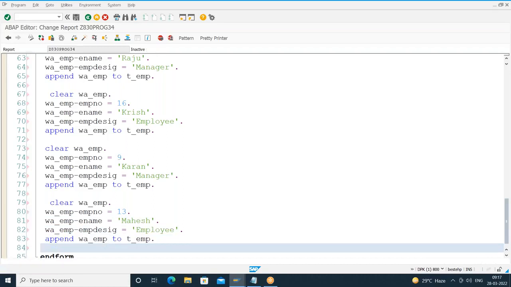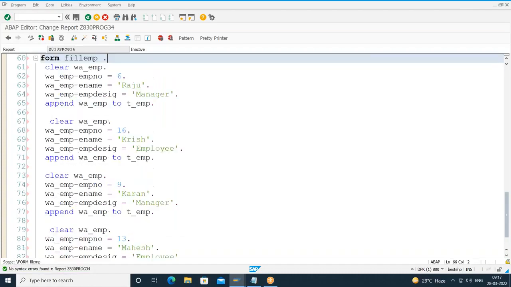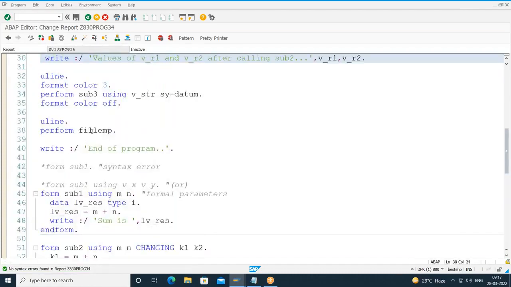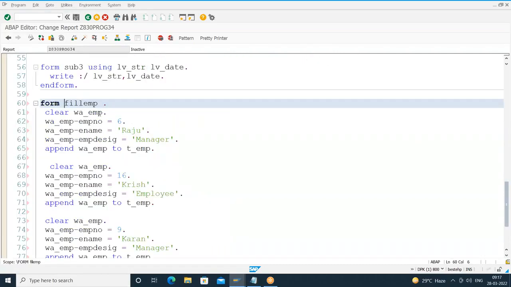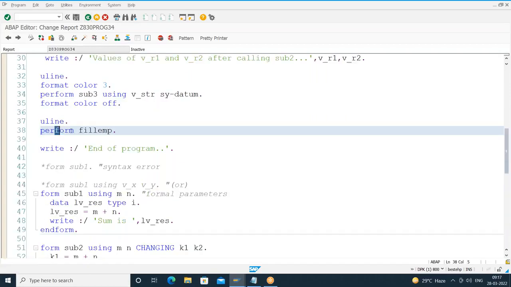Save it, check for the syntax, no error so far. So observe here, I'm just calling one subroutine. As part of this subroutine definition, I appended some data to the internal table. The question arises, why do I have to write it in a subroutine? Don't write it there only. Try to write it there only, no problem.